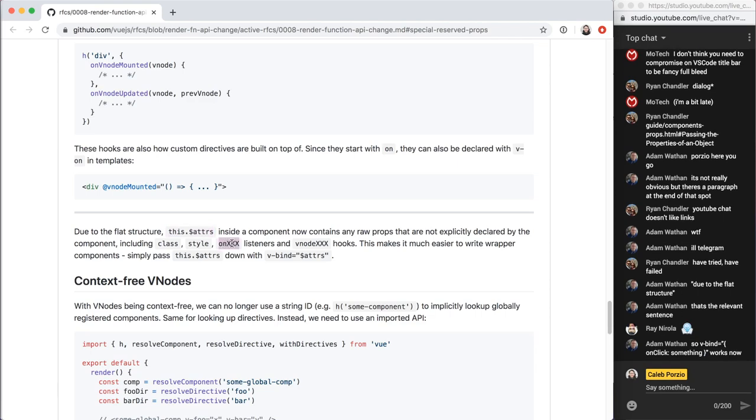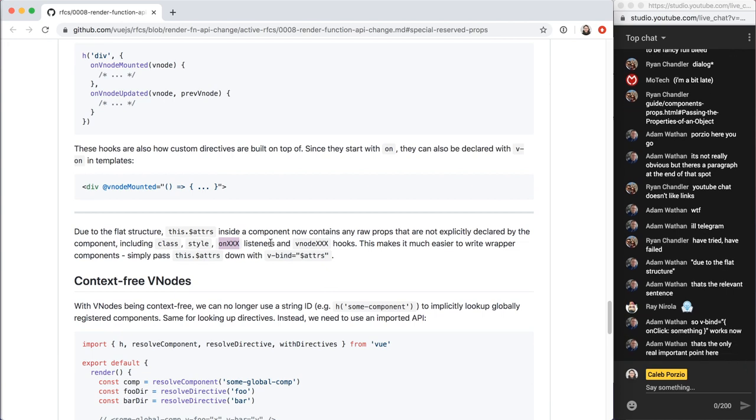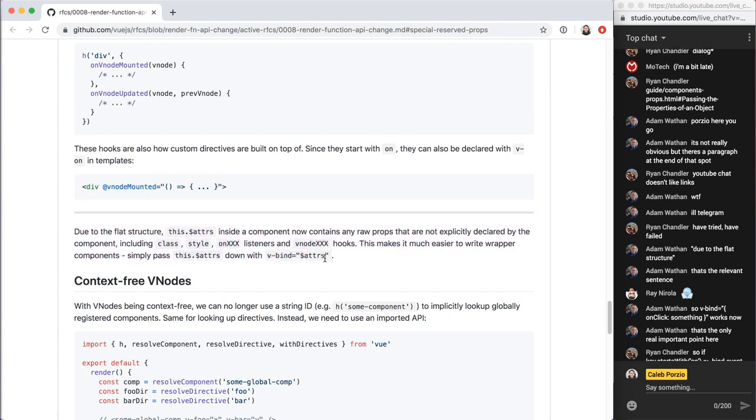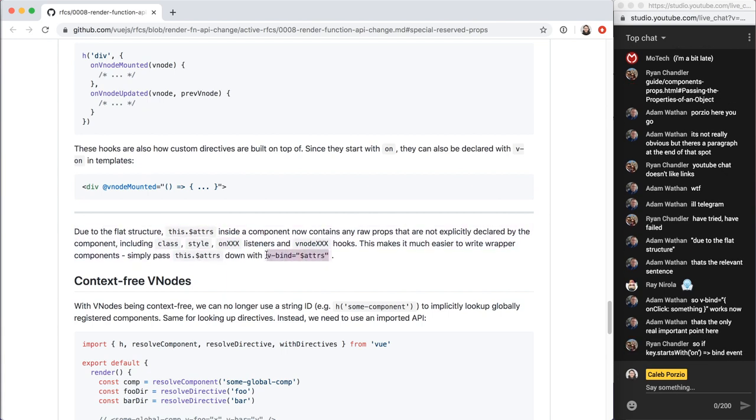So on is the prefix. So v-bind onClick something works now. Yep. Okay. Yeah. Interesting. That's the only real important point here. Got it. Makes it much easier to wrap components. Simply pass this.$attrs down with, yes, that is much easier. That is much nicer. And that's very good. Yeah, basically that's the bit of code, Ryan.